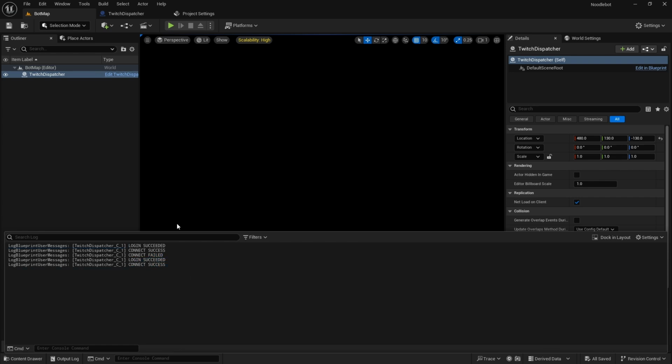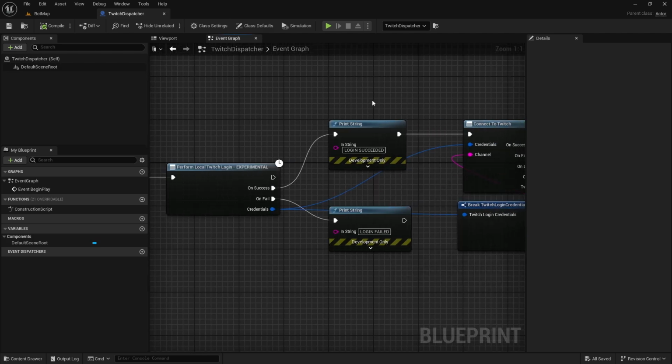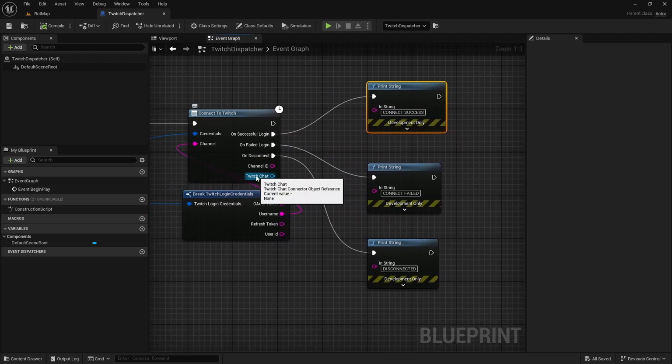So now that we have successfully connected to Twitch, what we get here in return is the channel ID and also an object reference to the Twitch chat. And what that will do is give us the connections that we need to implement different events that happen in chat. So we're just going to create a function that takes a reference to this Twitch chat object. And what we want to do with this is bind all of our Twitch events to Unreal events.